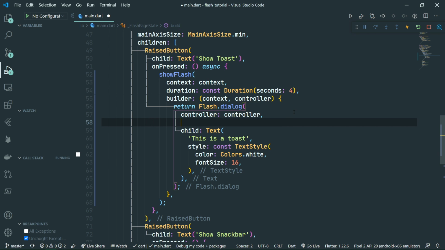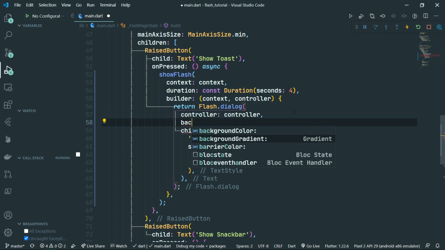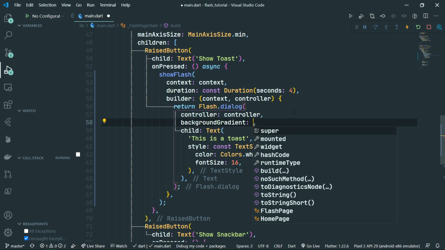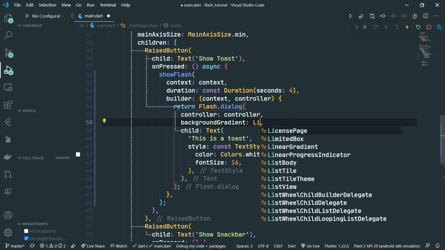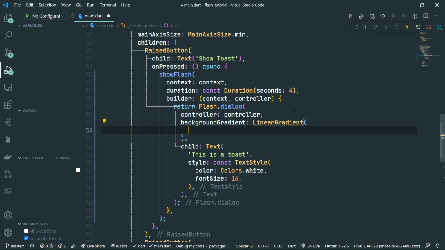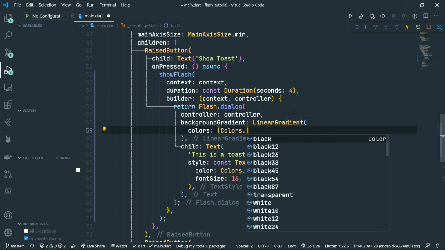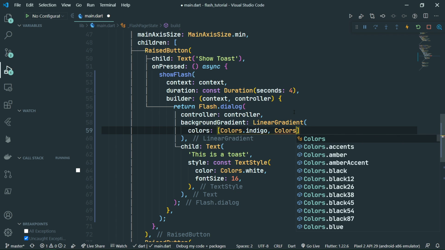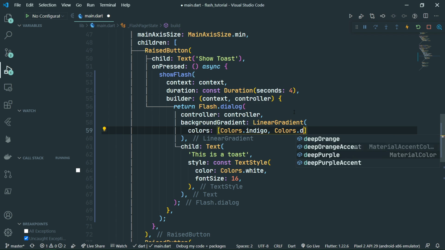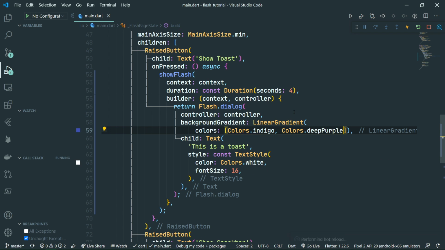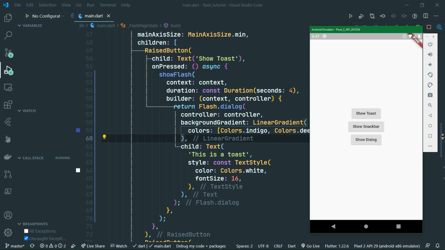For example, we can specify a background gradient and set it to linear gradient, for example, which will have colors indigo, and also colors dot deep purple. With that done, now when we try to show the toast again, we can actually see its content.